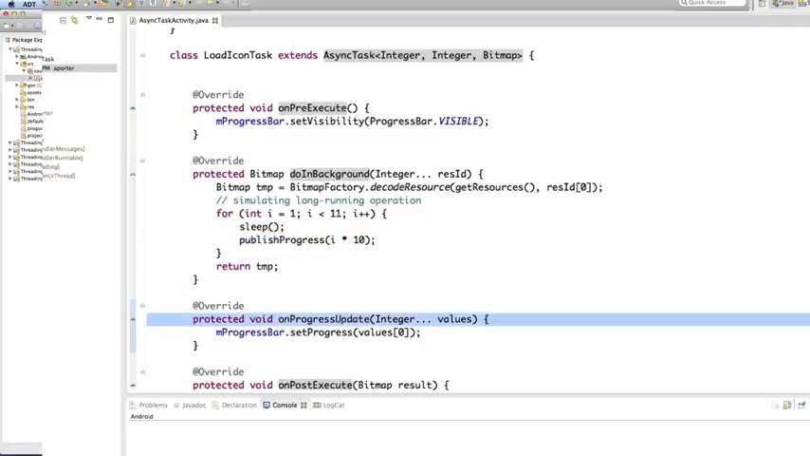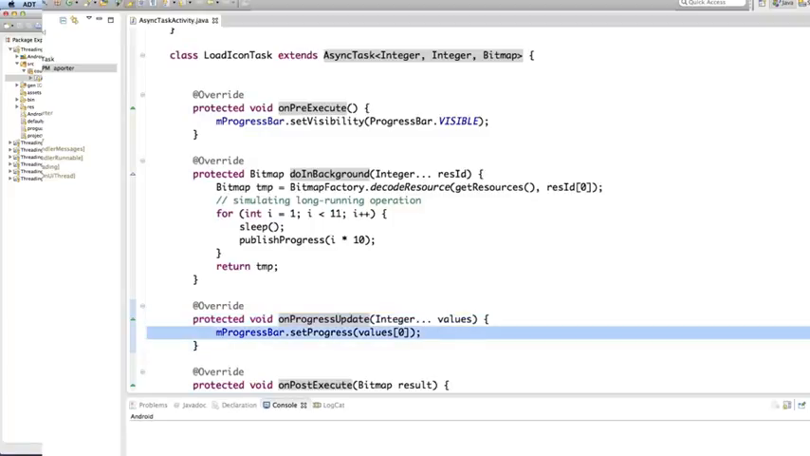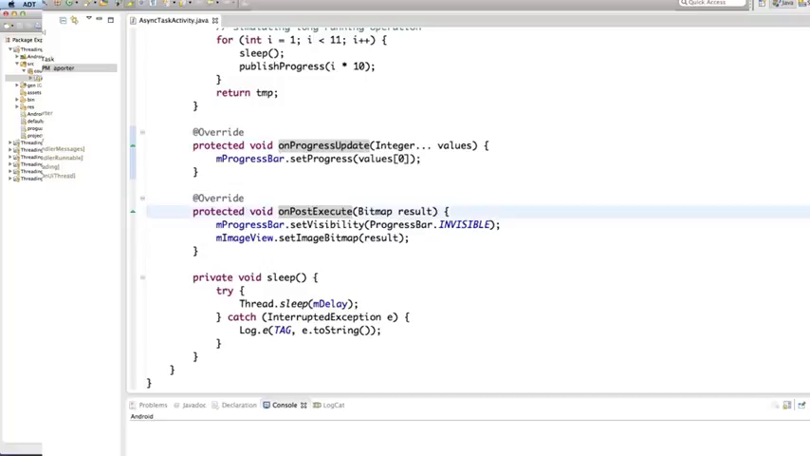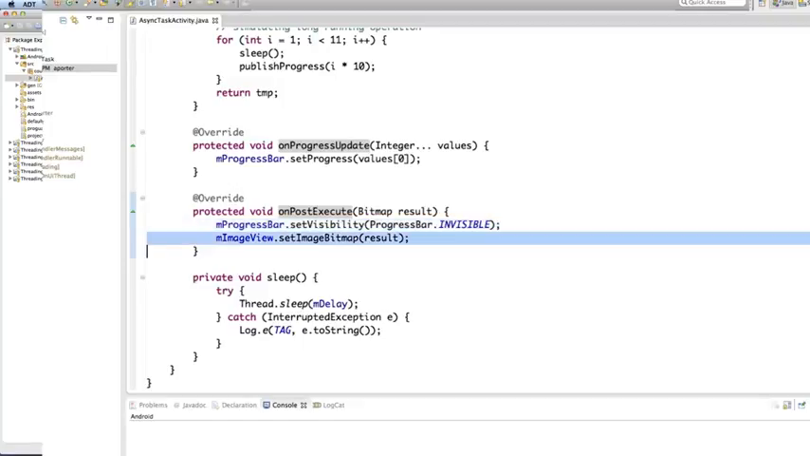The next method is onProgressUpdate. This method runs in the UI thread. It receives the integer that was passed into publishProgress, and then sets the progress bar to reflect the percentage of work done. And finally, the last method is onPostExecute. This method, again, runs in the UI thread, and it receives the just-loaded bitmap as a parameter. It first makes the progress bar invisible, since that's no longer needed, and then it sets the loaded bitmap on the image view.